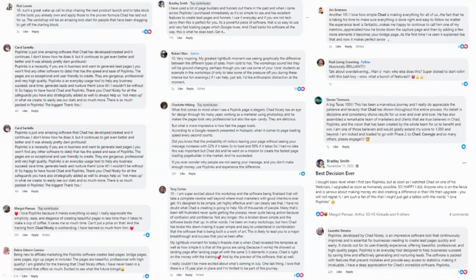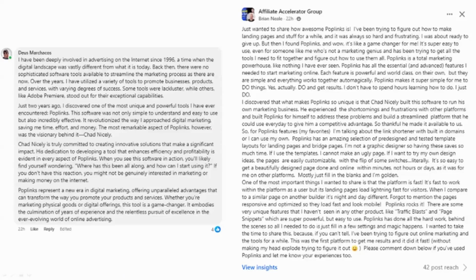Matter of fact, that CRM, all the images that we use inside of Poplinks and inside of all of our software, the CRM will manage all your images for you. So when I was creating this, I just went in there and said, okay, give me all the images, and that's what it did. But you can look at some of the comments that you see here on the screen, right? Incredible software.